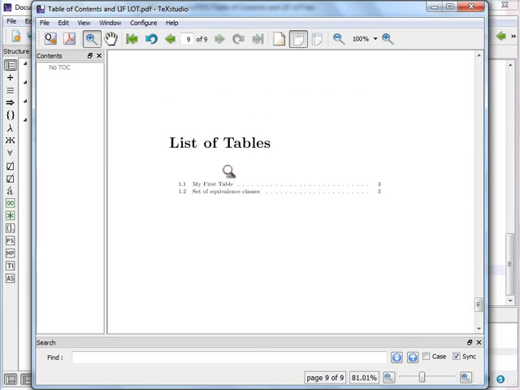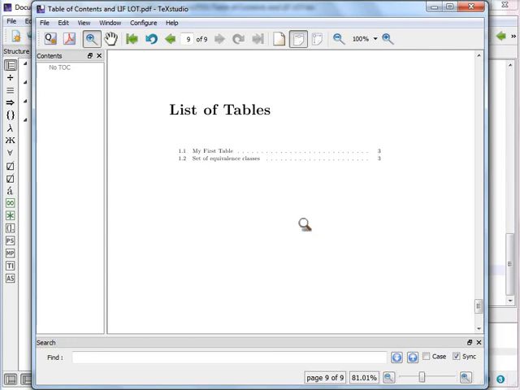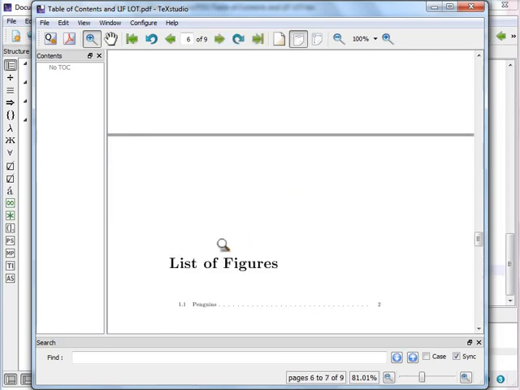And finally the list of tables. There are two tables present. So 1.1, the first table, is My First Table and it is present on the third page, and 1.2 is the second table, Set of Equivalence Classes, which is also on the third page. So in this way you can create a table of contents, list of tables and list of figures in LaTeX.